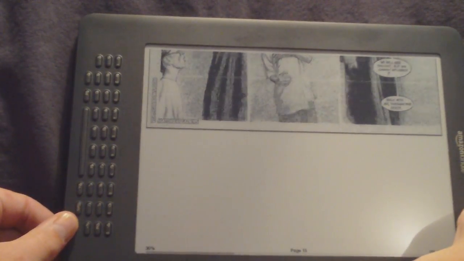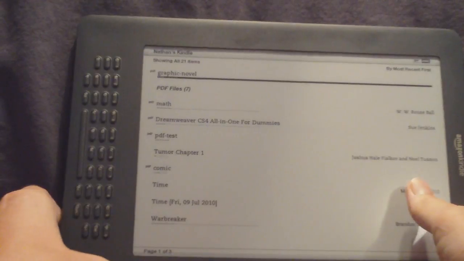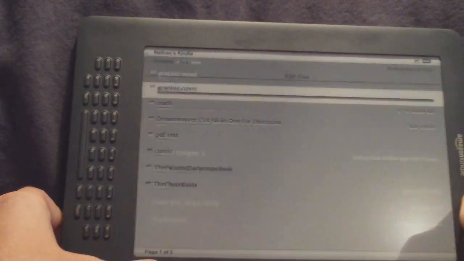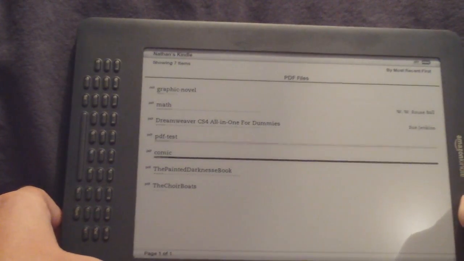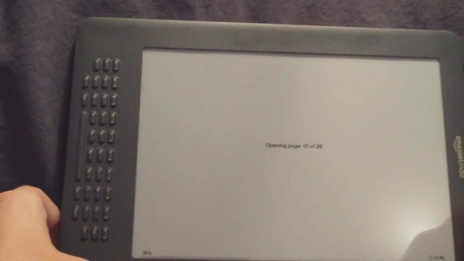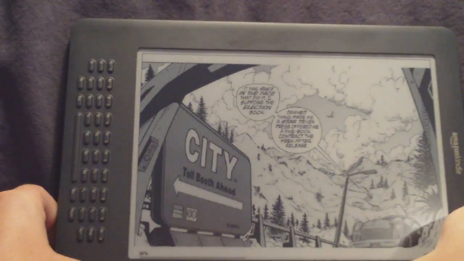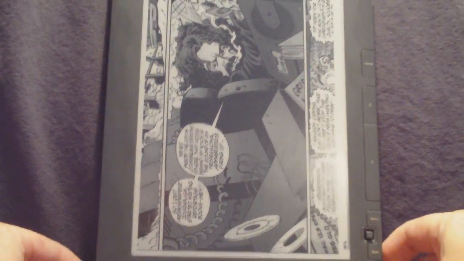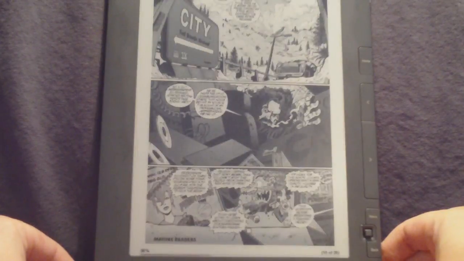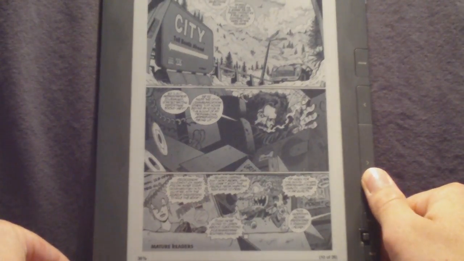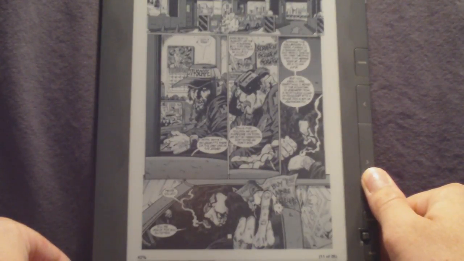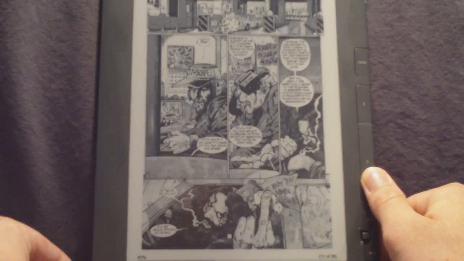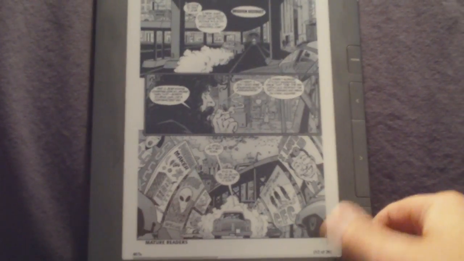Let's go back home. And just one last one here I'll show you. This one has a lot bigger text balloon, so it's a lot easier to read, even in portrait mode. The new screen definitely makes the blacks a lot darker. And contrast is just a lot better all around.